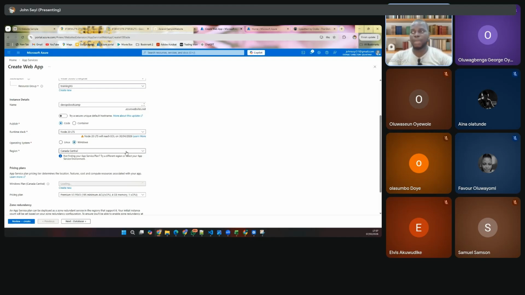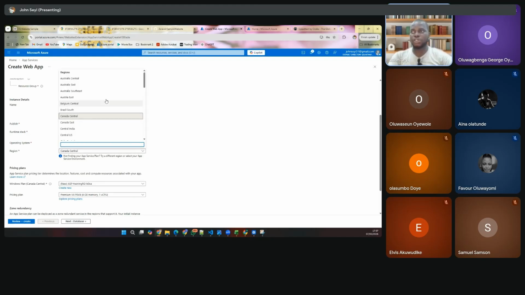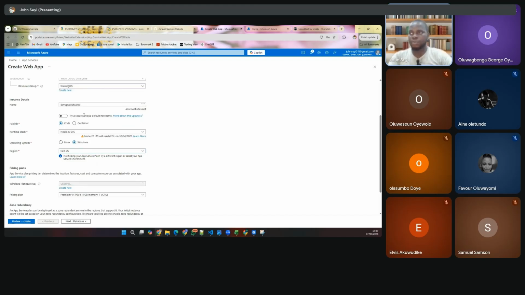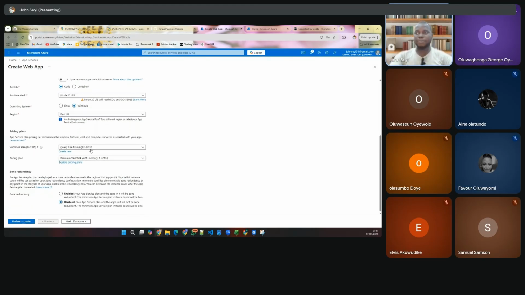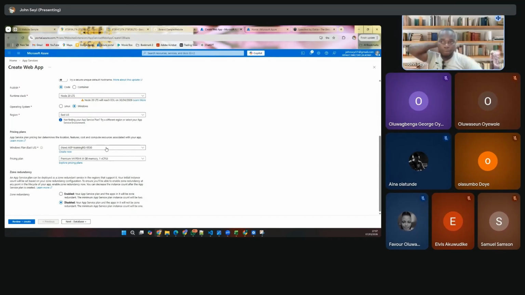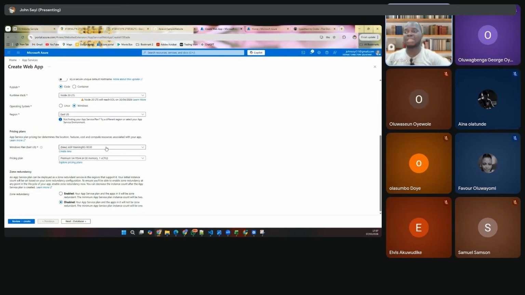So it's still loading my region. So I'm going to choose East US. So now, app service plan. Initially, I talked about app service plan. App service plan means which kind of pricing, which kind of app service plan do you want your app service to be deployed on? Is it that your application consumes more memory than usual, or it consumes more CPU than usual? So that's what your app service plan means.